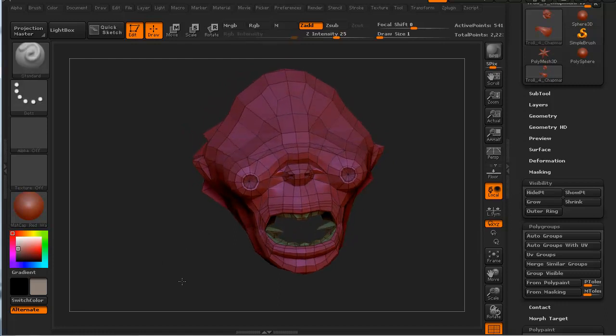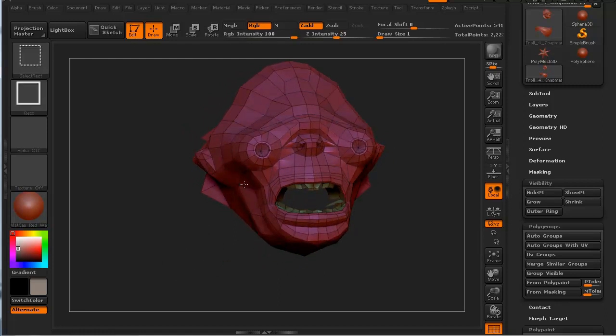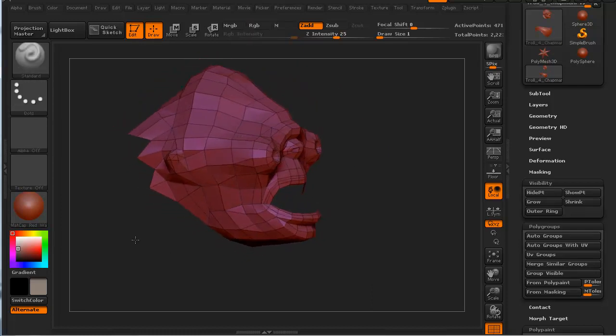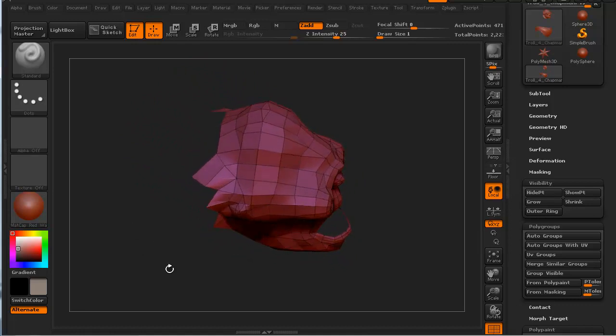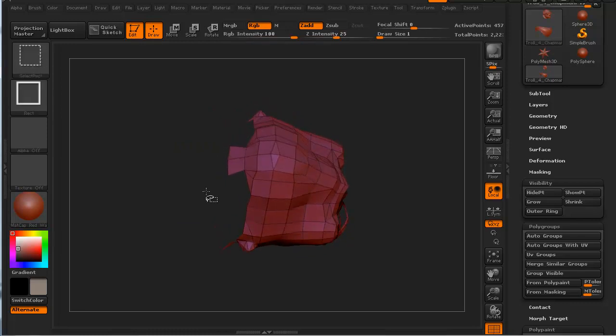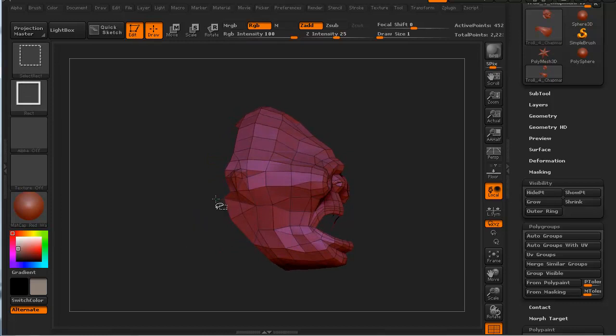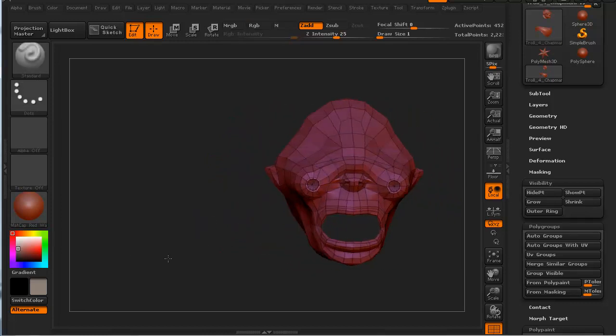It actually brought back some of the mouth parts. So I'm just going to Control Shift click on the mouth to hide that. There we go. Control Shift Alt, and we're going to grab these back here. Control Shift Alt, and we'll do one more Control Shift Alt. Okay, so there's the head.